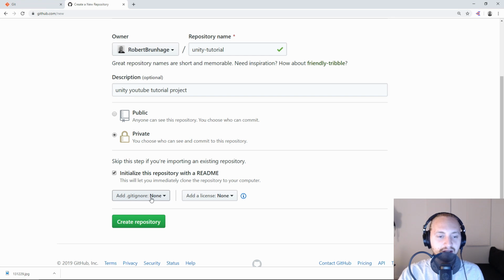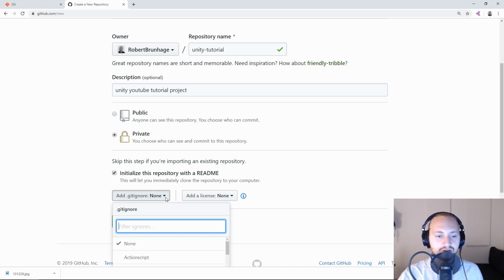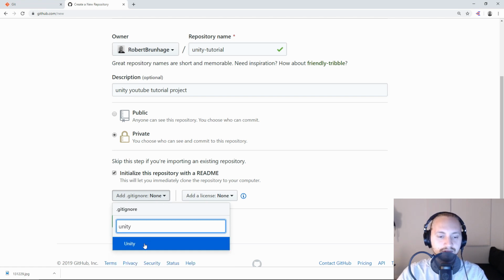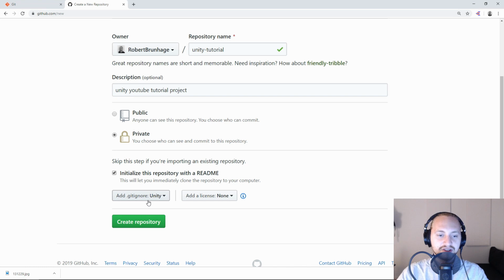Then we're going to say that we want a git ignore. When you're creating projects, for example in Unity, you're going to have temporary files that only get created when you build a project and stuff like that. These are things you don't care about when you add them to version control or store them, because they will be rebuilt afterwards. So we're just going to open this and type Unity. That will generate a git ignore for Unity. Then we're just going to create the repository.